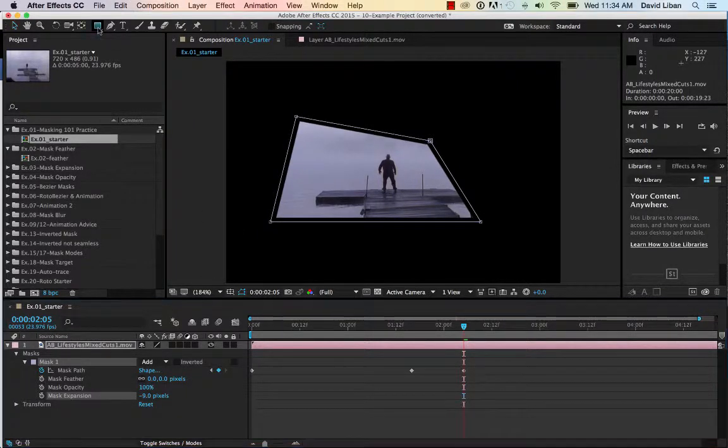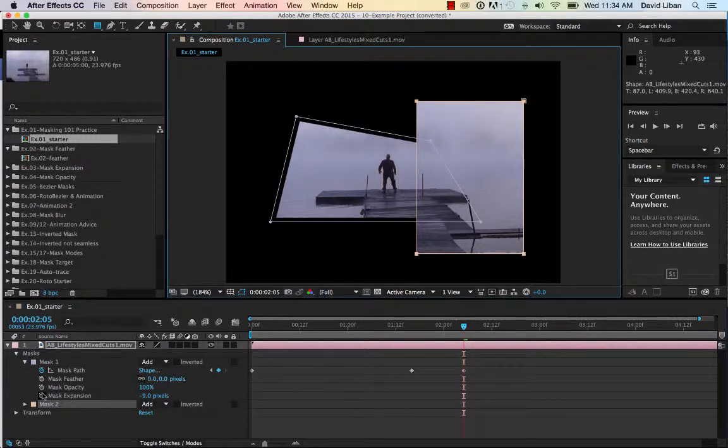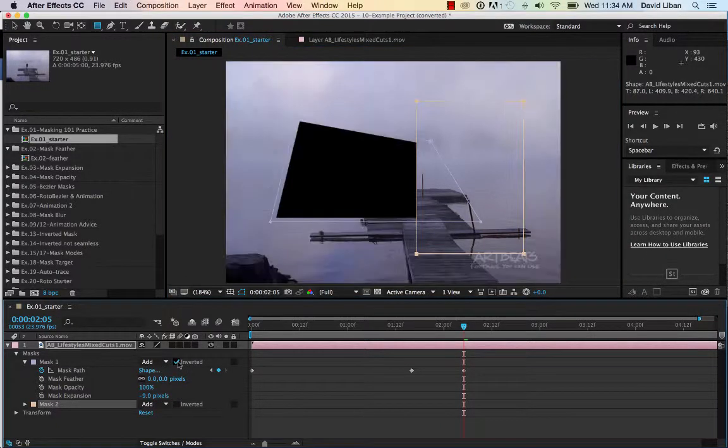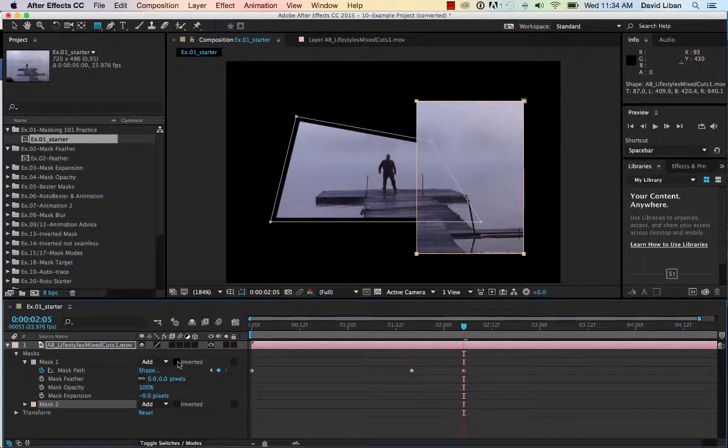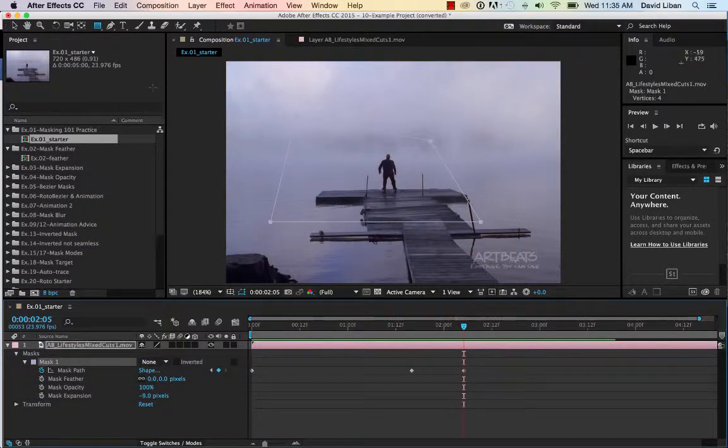Now if I created another mask and just had them overlap, you see now I have two masks. And notice in here, in the masks, that it also has this inverted option, so you can invert the mask. You can also change it from add to subtract, so it has its own composite modes for each one of these.